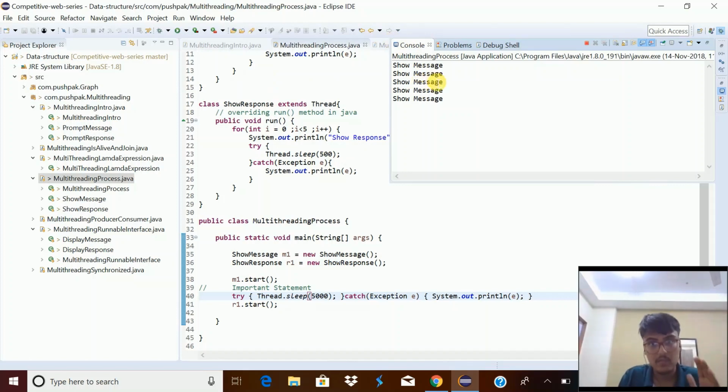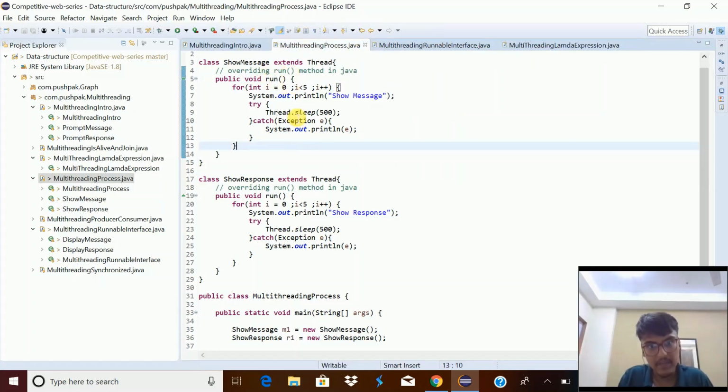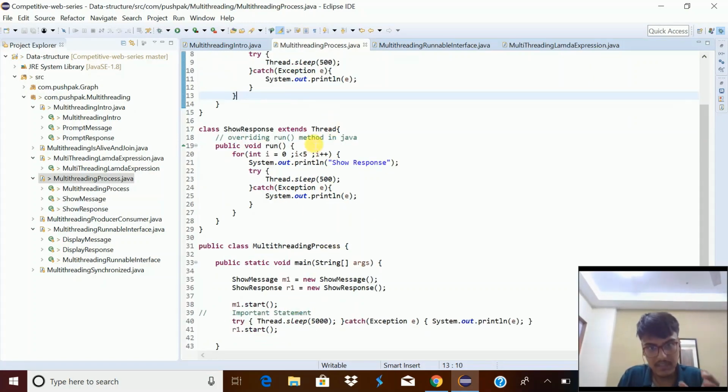Show message, show message, show message, then show response, show response, show response. The reason why this is happening is because I have created a thread dot start. What it is doing is, it is calling the run method. So I am overriding this run method, and I have used this sleep method. So this has been executed, but this method is still not being executed.